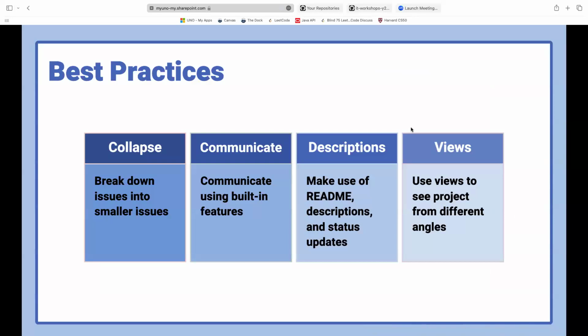Okay. So for best practices, it's good to collapse your issues into even smaller issues just for management. It allows team members to work on tasks in parallel since they're working on multiple different issues, which ultimately will build up to the same larger issue. It also leads to smaller pull requests, which are easier to review as opposed to giving someone a huge chunk of code to merge, which is just a large thing to look at.